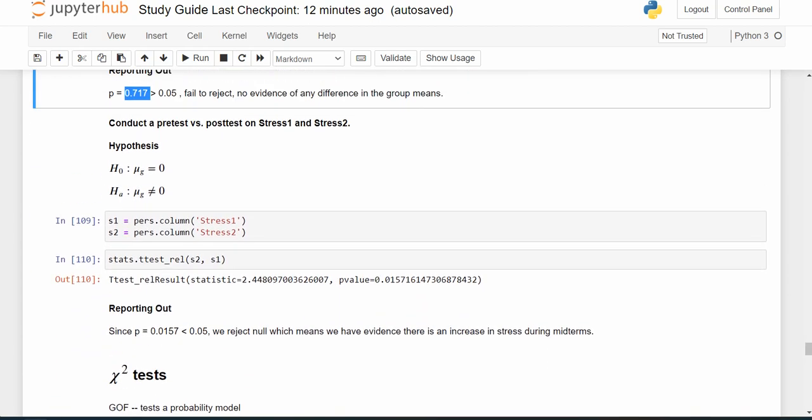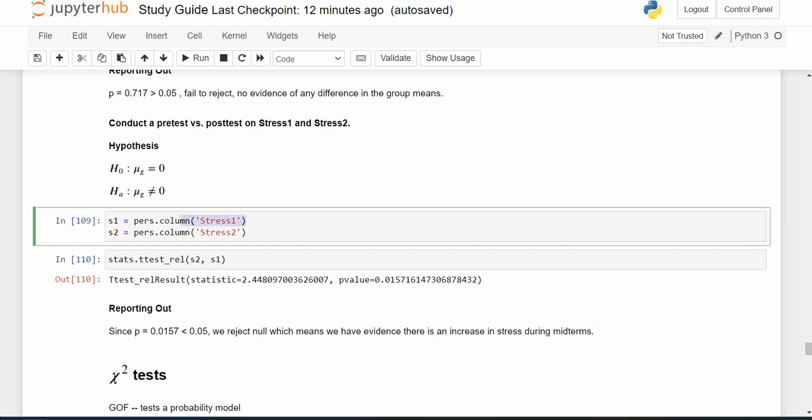Okay, so our hypothesis, I set it up exactly the same way over here, except, oops, I didn't put greater than, I did not equal to. Sorry about that. The first thing I did was I created S1 for the variable stress 1, and that's just pers.column stress 1. We didn't specify any type of males or females or cadets versus non-cadets. There's nothing else going on. We just want all the students measured on stress 1 and all the students measured on stress 2. We need both of them as arrays, so S1 and S2 are both using pers.column.